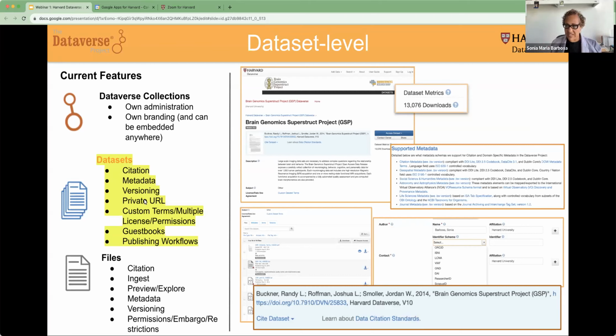Private URL for draft data sets, so that if you're working in a research team and you put in a data set, then you can share a private URL before you publish it with your co-authors or with the journal and say, here's what I've done. Does this look okay? Can I publish it?